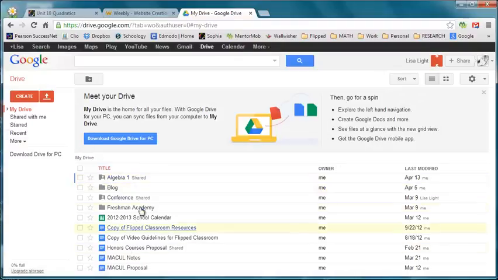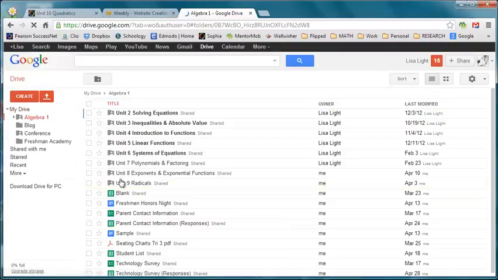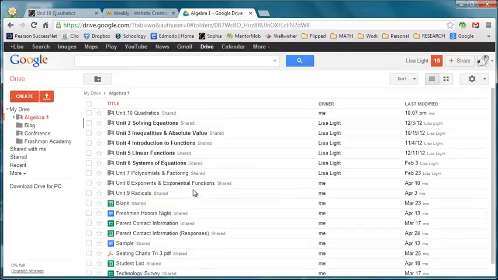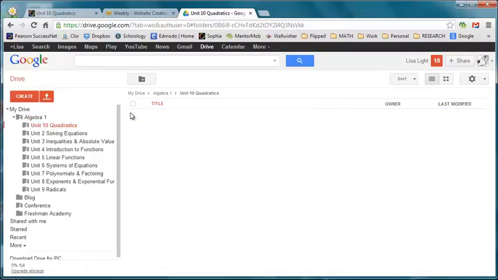I already have some things in here, so I'm going to go to my Algebra 1 because that's where I want to create this Google form. And I want to create a new folder entitled Unit 10, Quadratics. I like to keep all my Google forms kind of organized by unit. So then I'm going to go ahead and click into that folder.